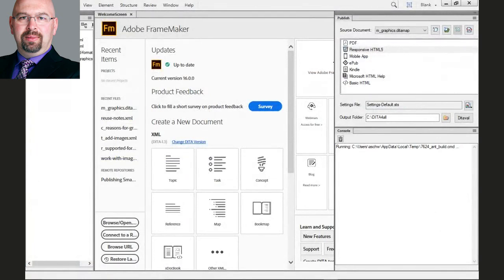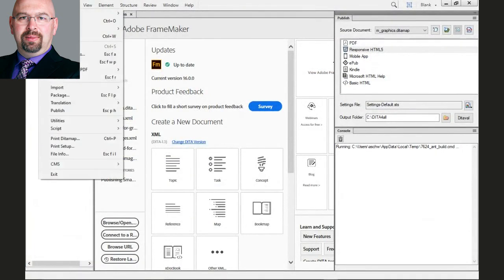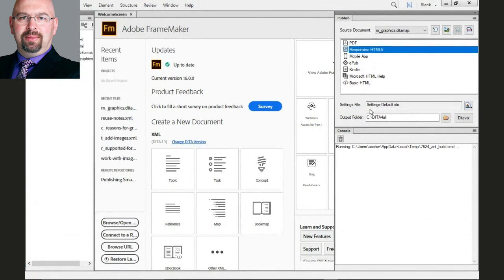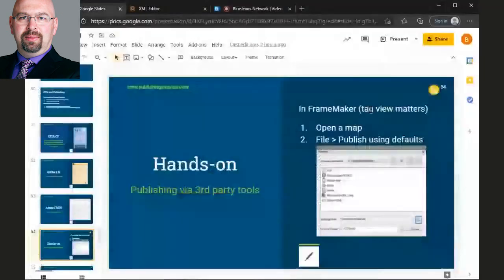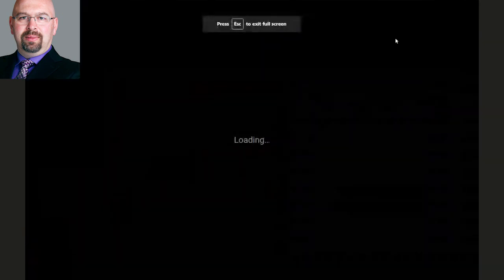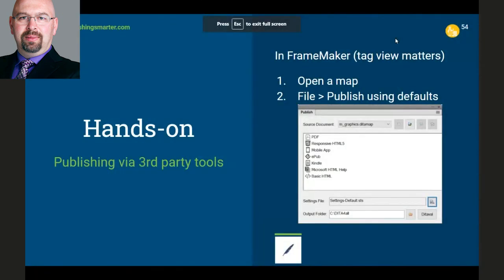So the publish was open a map, file, publish. These are the default settings. That's what it looks like at the end of the day. So I'm now going to go in here, bring this back to the present, open a map, file, publish, and I use the defaults.